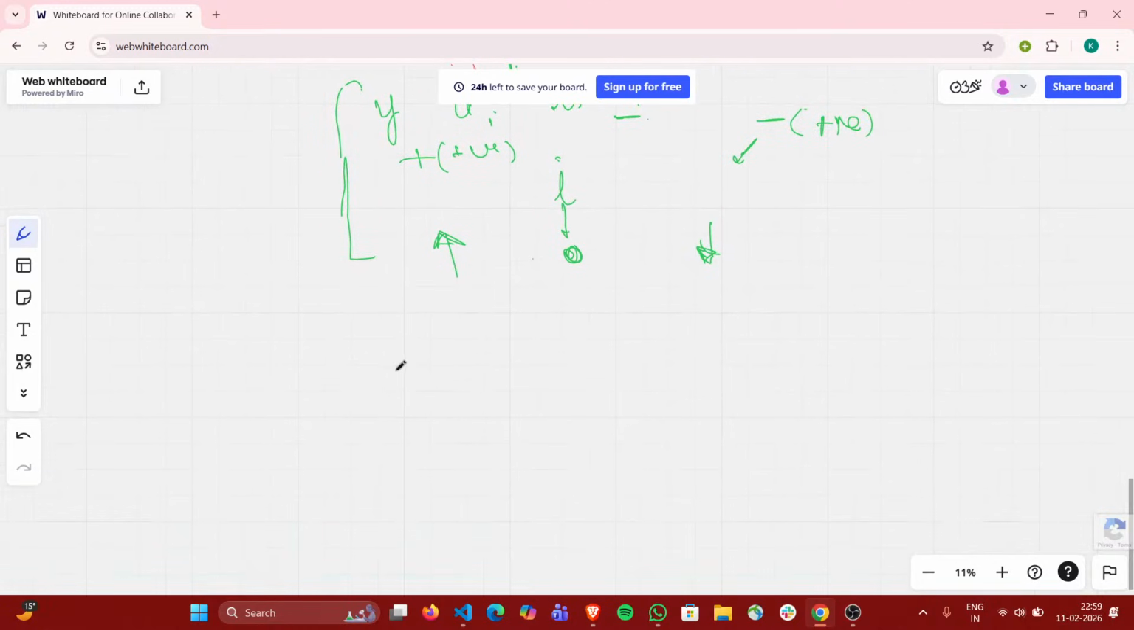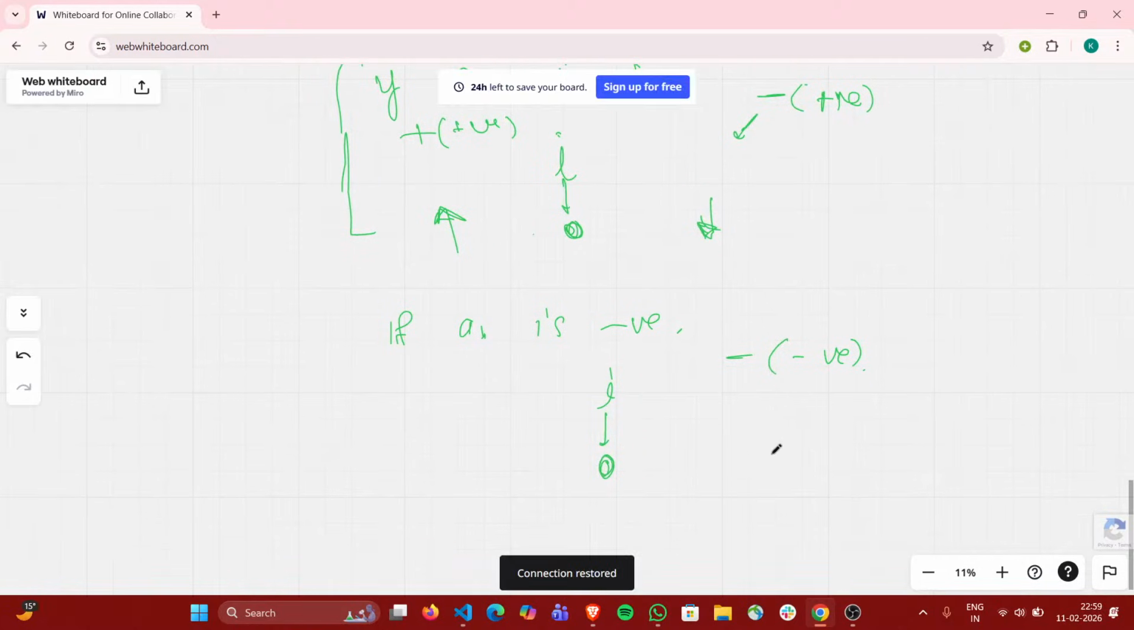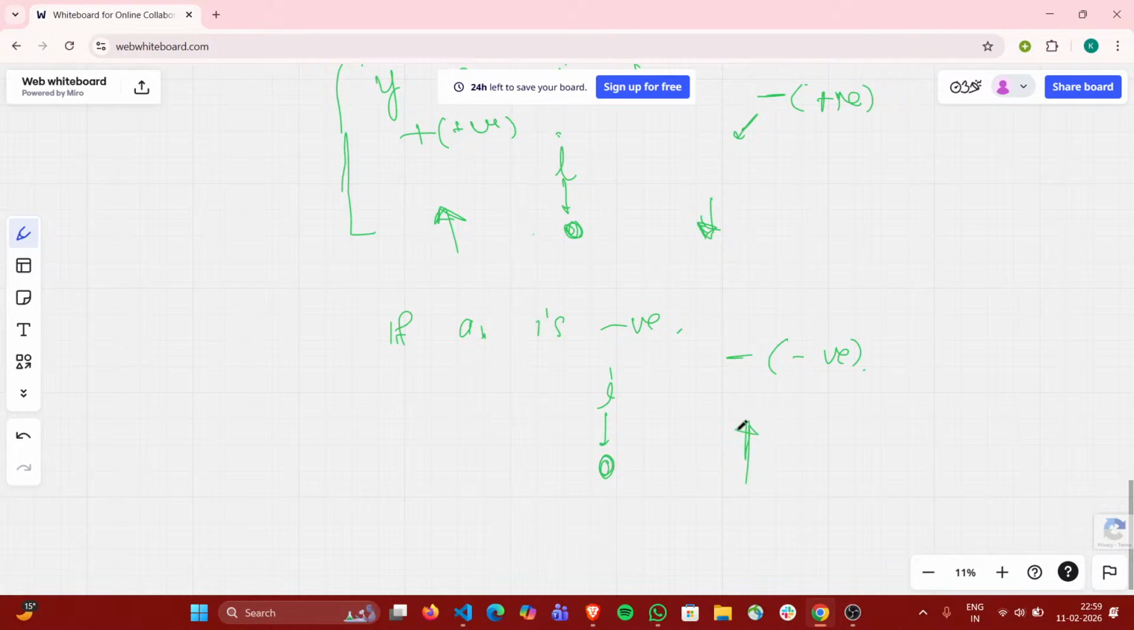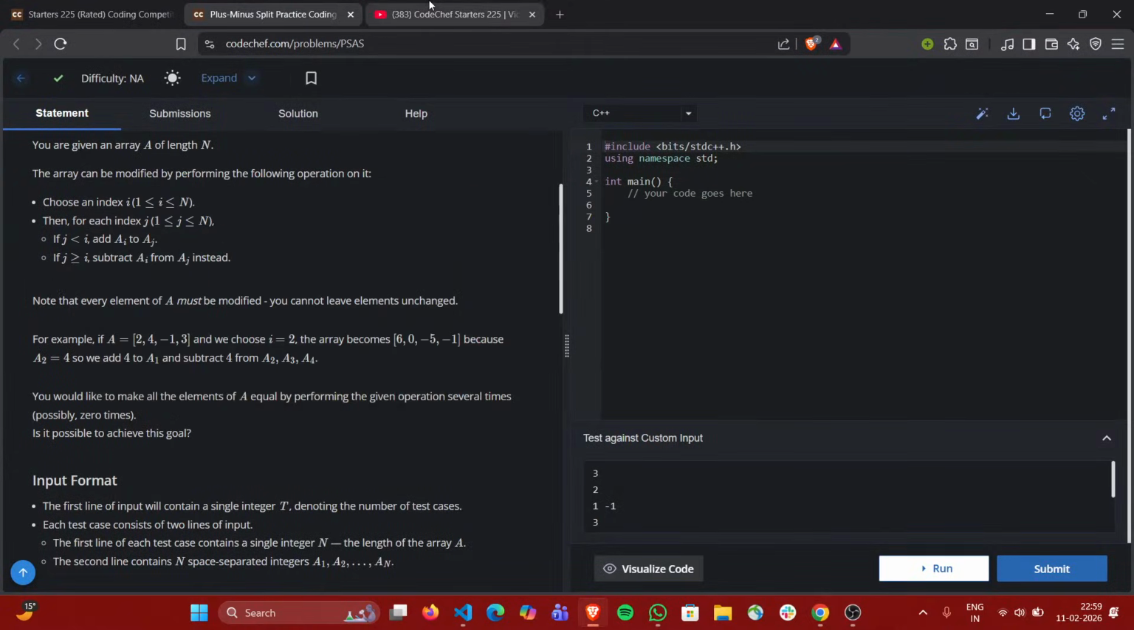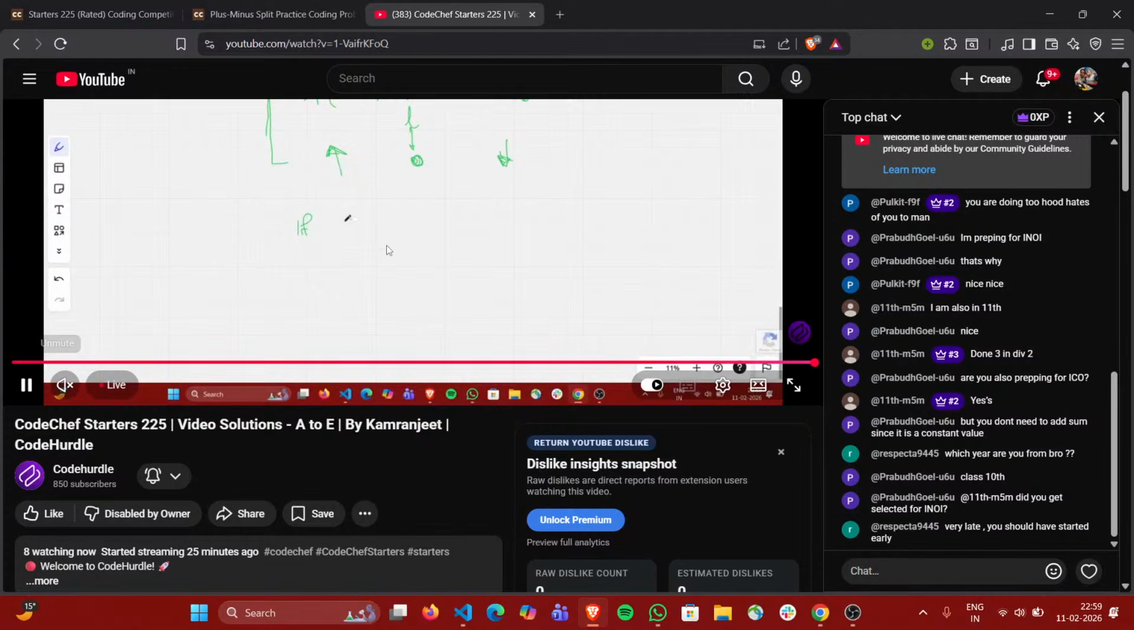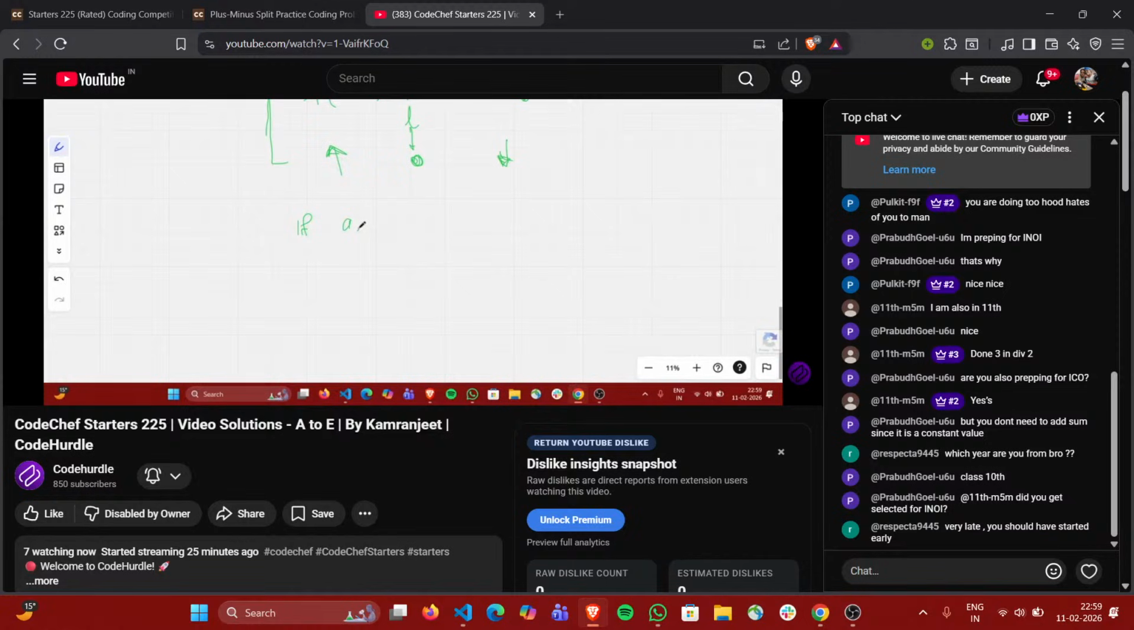Okay, so what if ai is negative? If ai is negative, still the ith index will become 0, but the numbers after it will have a negative thing subtracted. So the numbers after this will increase, and the numbers before this will decrease.